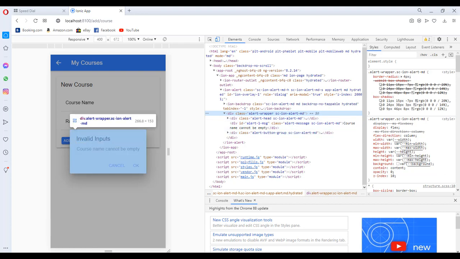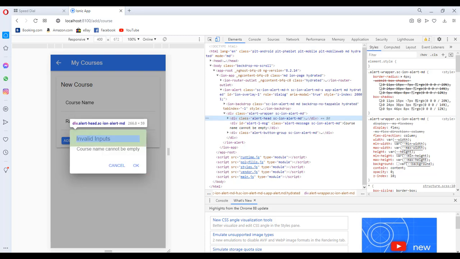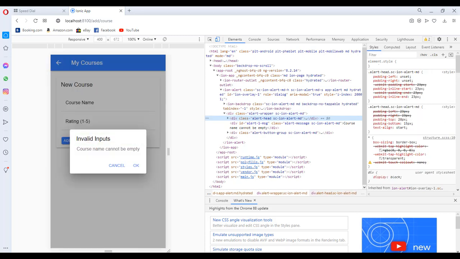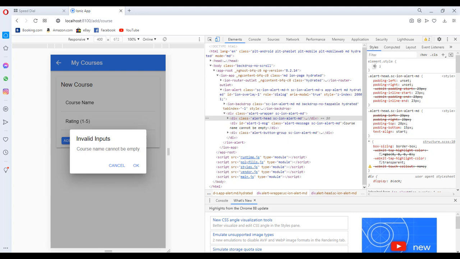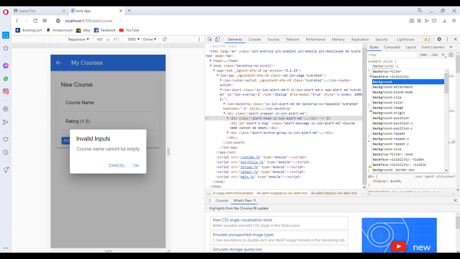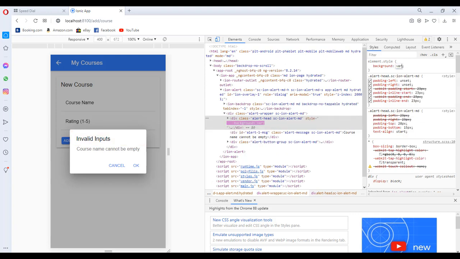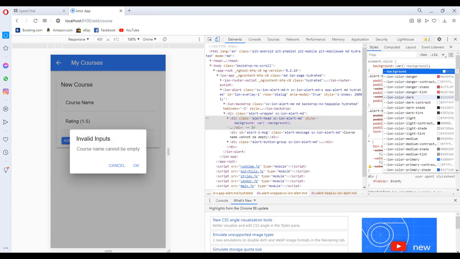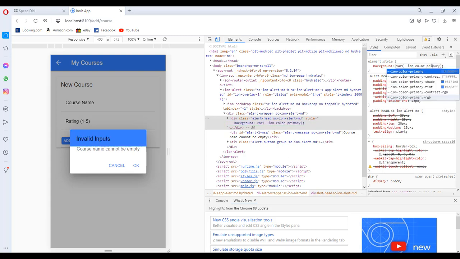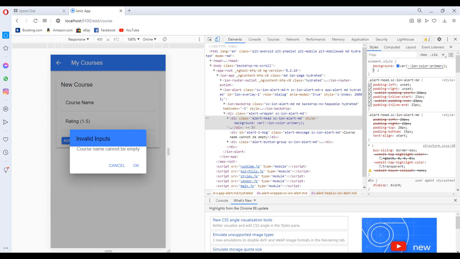So let's start with the alert head here. I want to give it the same color as the background we have here on this header, and that's our primary color. So I'm going to give it background, ion color primary. You can give it a normal color if you wish, it's still going to work, but this is to have what we call theming, a good theming in our application.